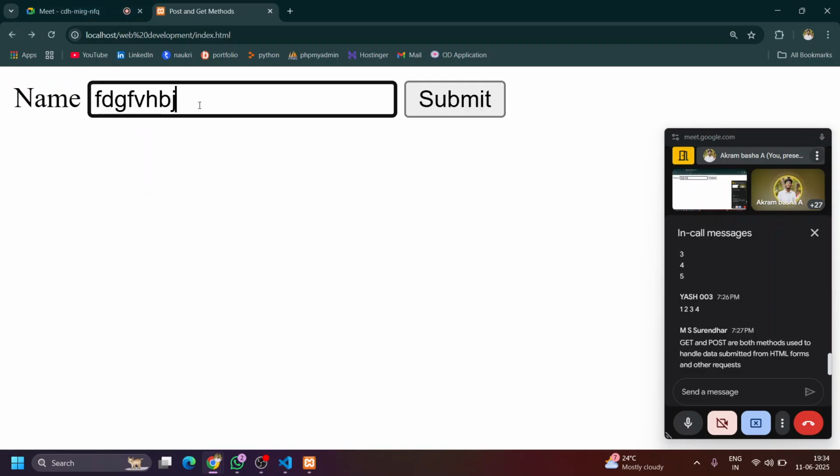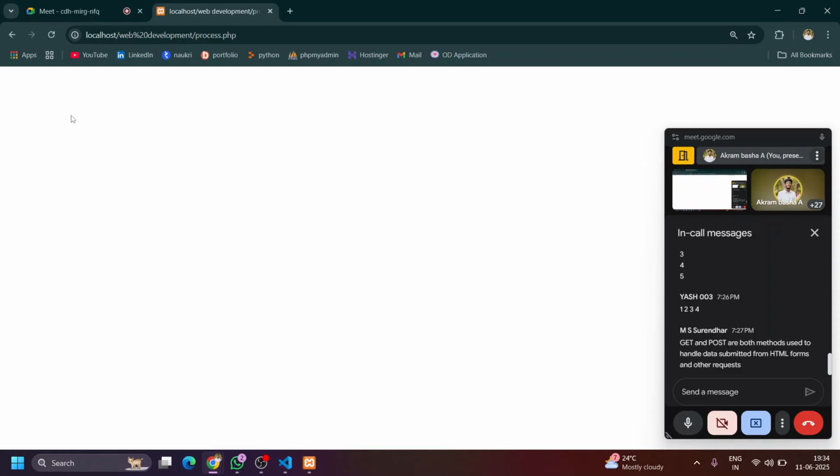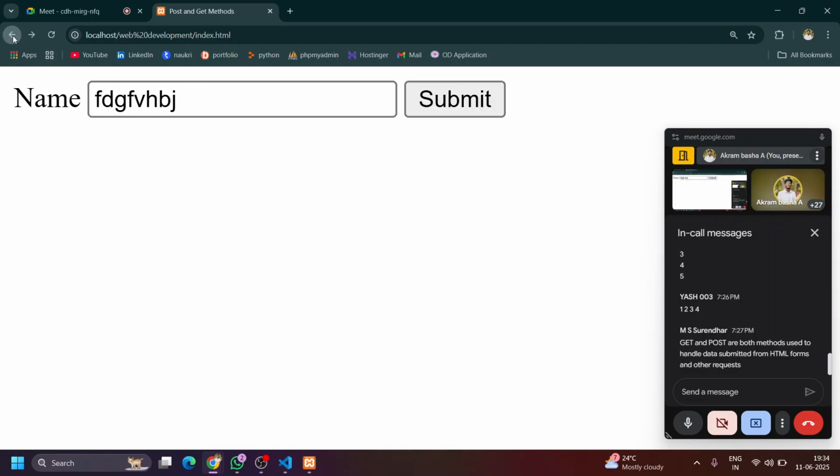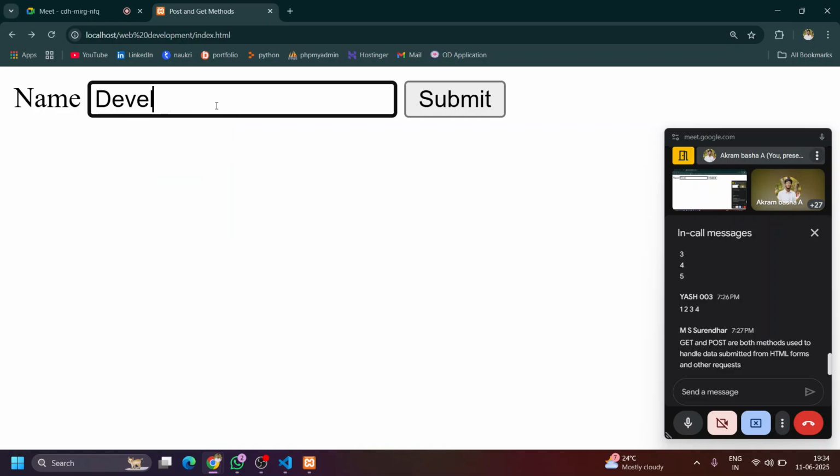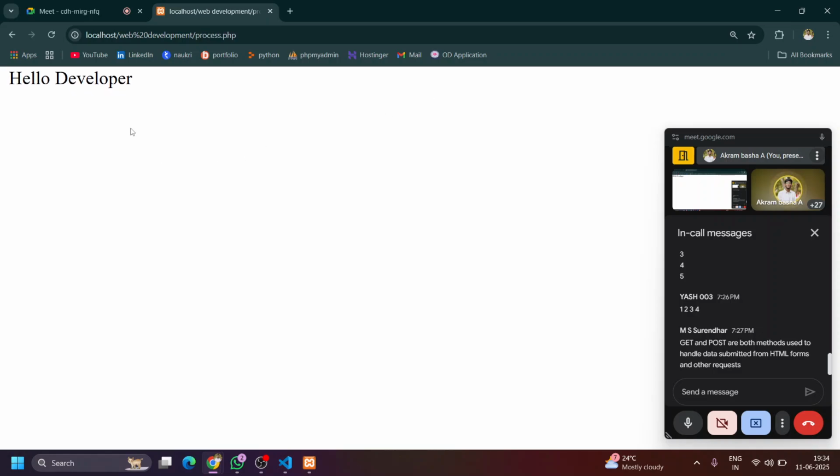If I enter anything and then submit, you can see hello, then the entered text. If I mention developer and I submit, you can see hello developer as the output.